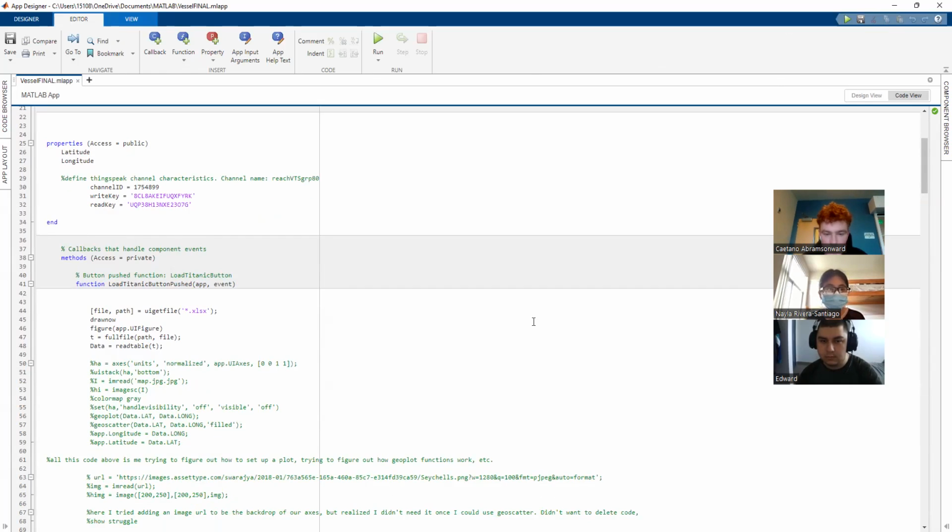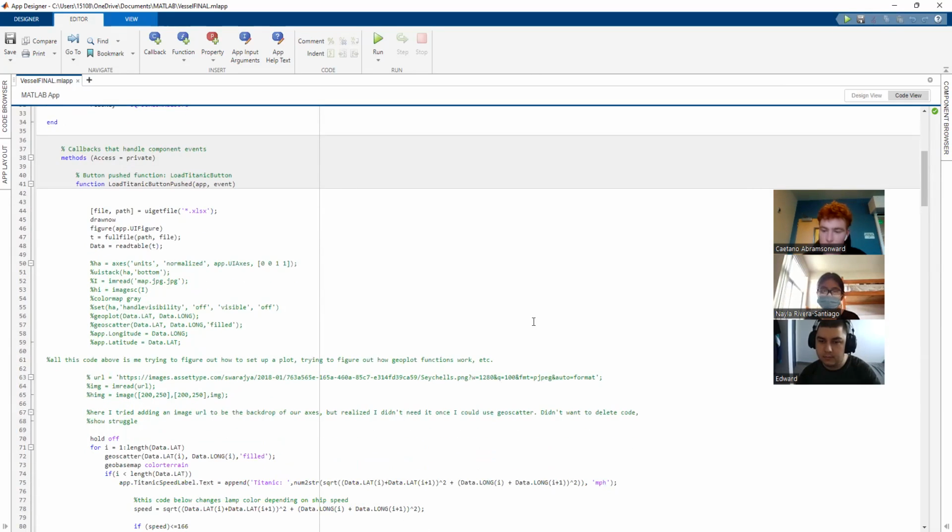And there are three buttons, and they're essentially the same button. They run the same code for each ship; the only difference is that the data for each ship is slightly different. The way we did that is we generated 3 Excel sheets and then hooked them up to MATLAB using the uigetfile function, and it calls the XLSX file.